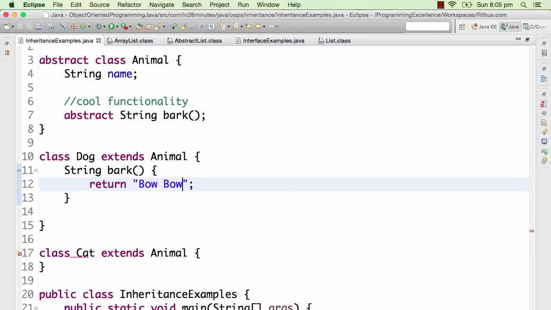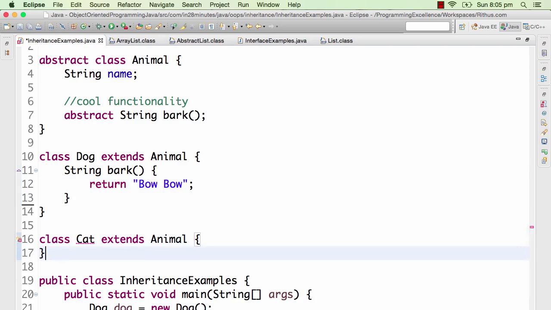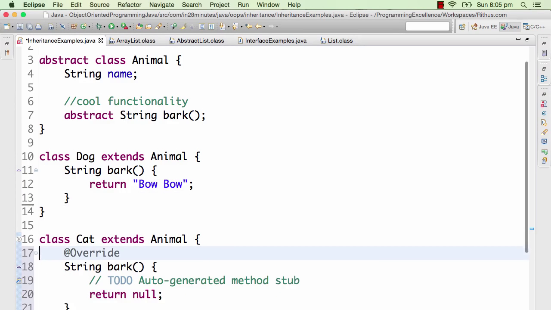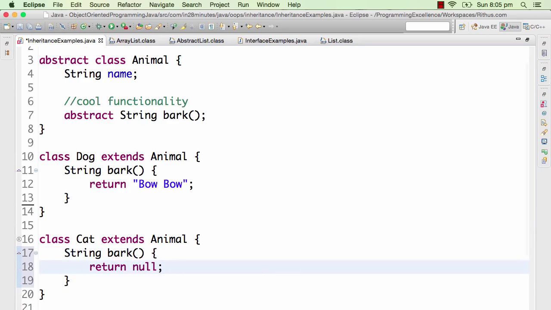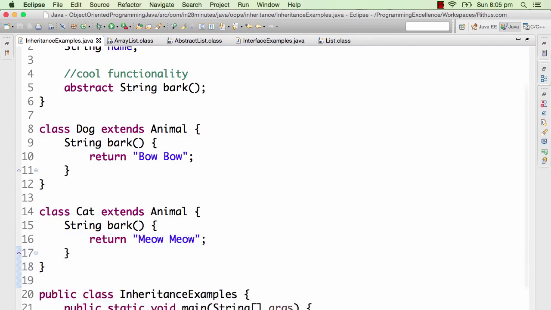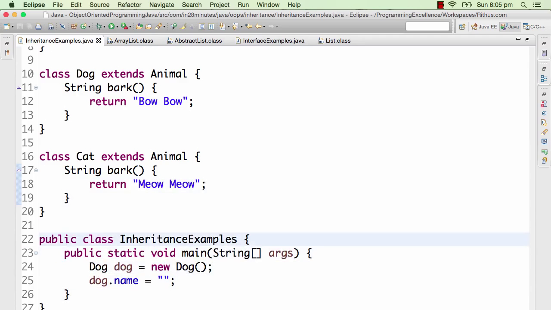Interesting, isn't it? Okay. And the Cat, what does it say? Let's quickly say meow meow. Is that good? Does that make you happy? Okay, there we go.